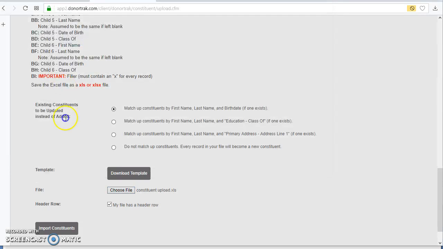So here's our constituent upload. And then, okay, here I missed this earlier. I'm sorry. My file has a row header. So remember how I took it out, or mine didn't, so I can take that out. If you check this, you could leave it in there actually. So let's go ahead and import the constituents.